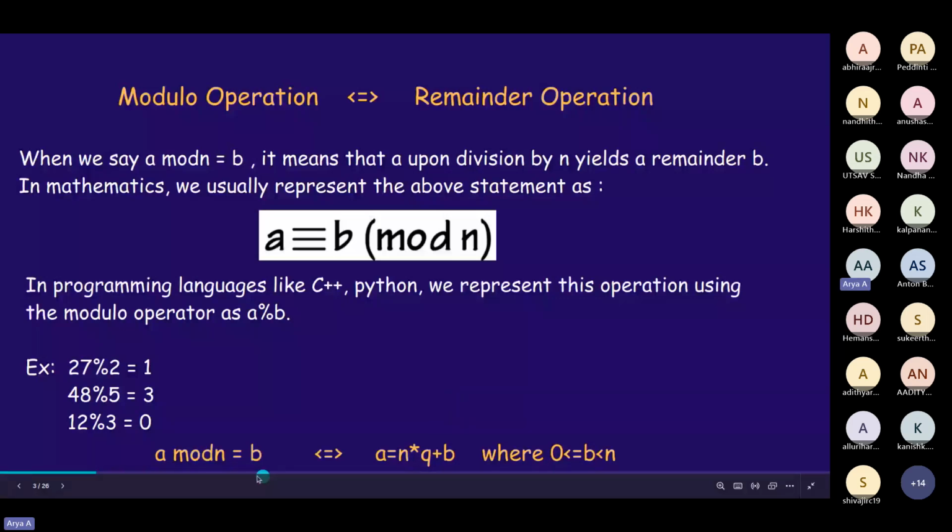So focus on this statement towards the end, which says A mod n equal to B. I can rewrite this in the form of an equation, which is A equal to nq plus B. I hope many of you are familiar with this equation. Here A is the dividend, n is the divisor, and B is the remainder. Q is the quotient. In this form of the equation, we do not worry much about the quotient though.